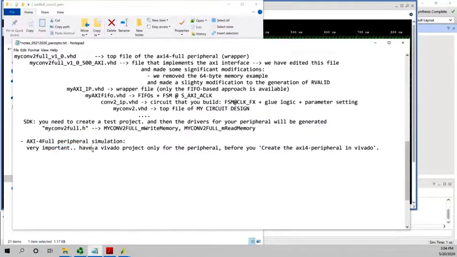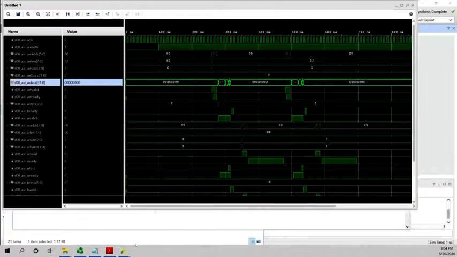You have a Vivado project only for this peripheral. Okay, and you simulate it before you even do the what? Before you create the AXI peripheral in Vivado, right? Before you do what we just did right now. Okay, so I have done that, and I have run the test bench.